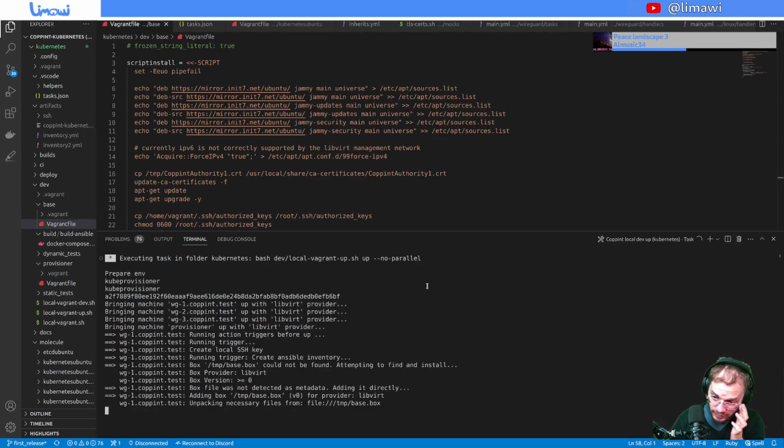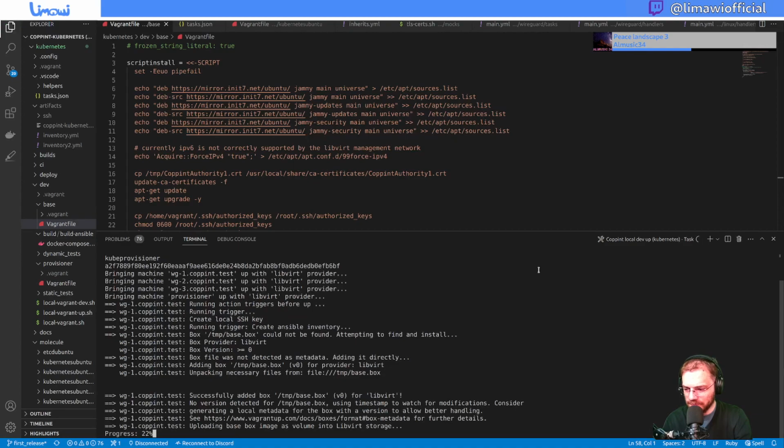So we upload the first box inside the Vagrant topology. It's only for the first time. Once it's loaded, normally it's far quicker. But now we have to load it for the first time. Okay. As you can see, it progressed.